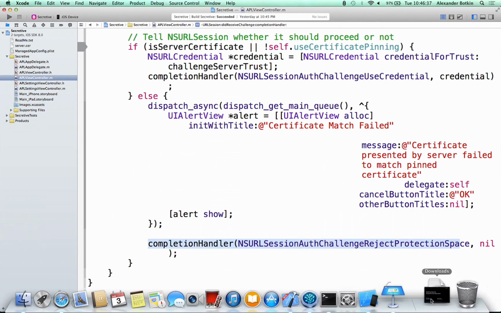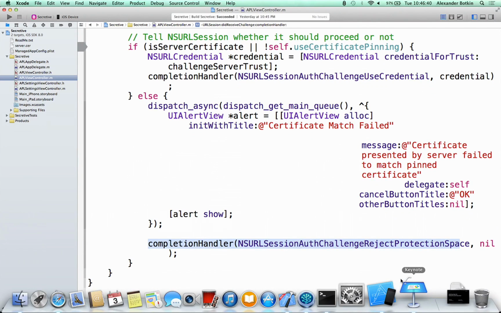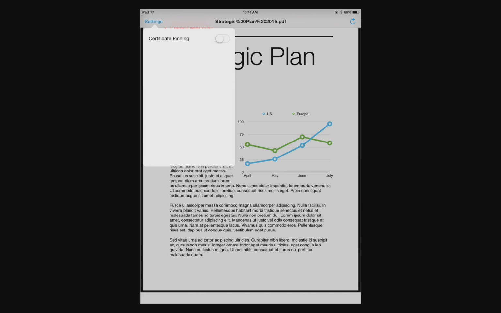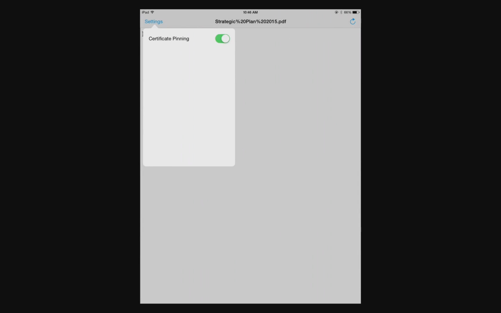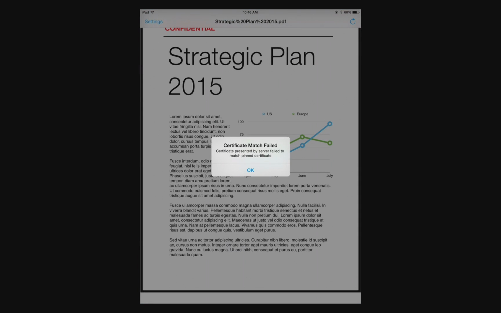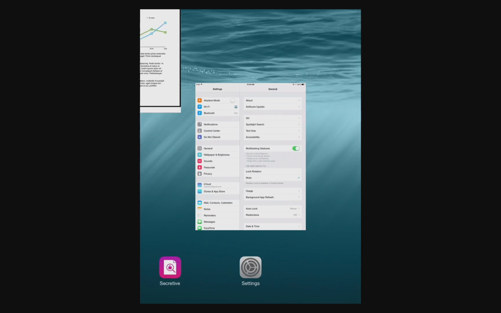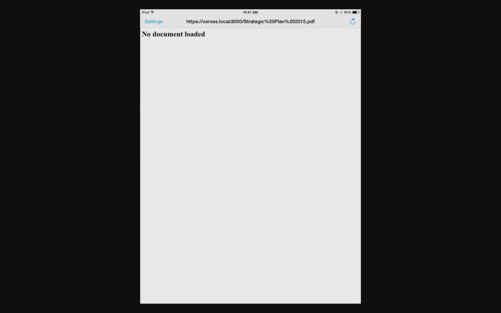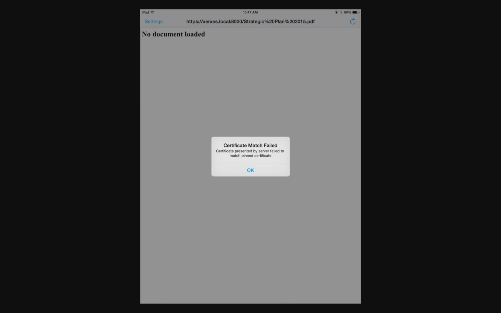So in our example, we'll go back to the iPad again. You'll notice I've already downloaded this file. In settings, I've set up a little pin here called certificate pinning, and I'm going to turn it on. It already went through this, so let me just reset this. So when I call into the app, ignore the crash. When I called back into the app, it tried to load up the document again from the server.